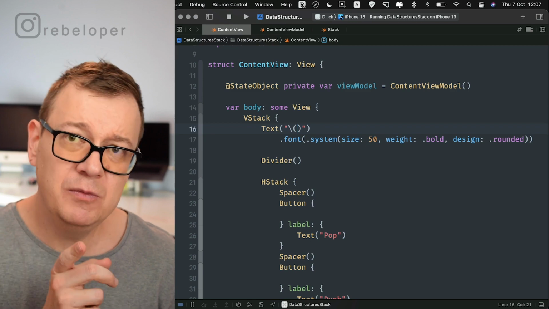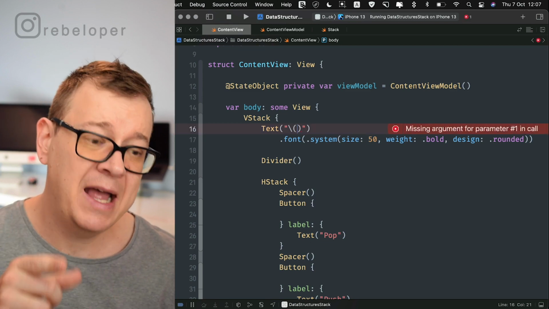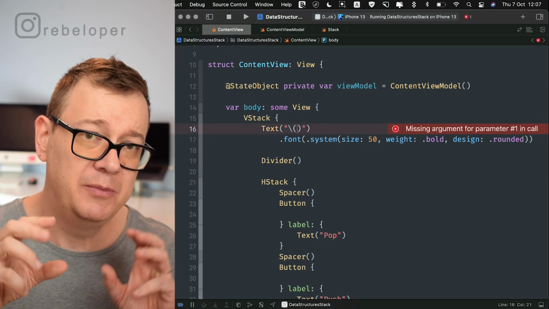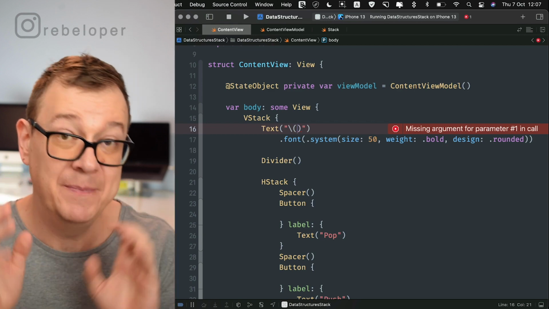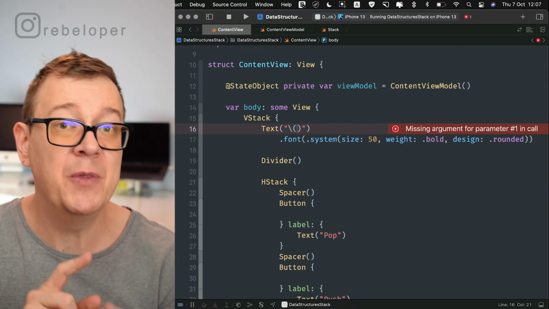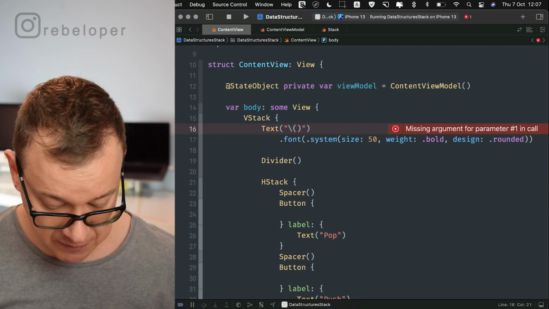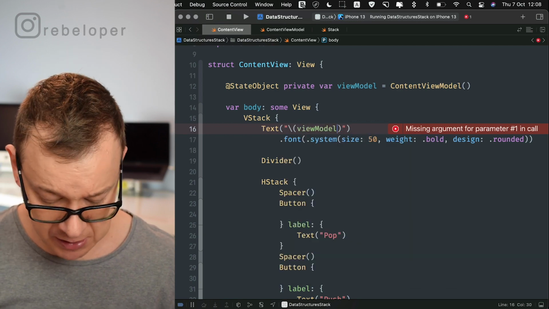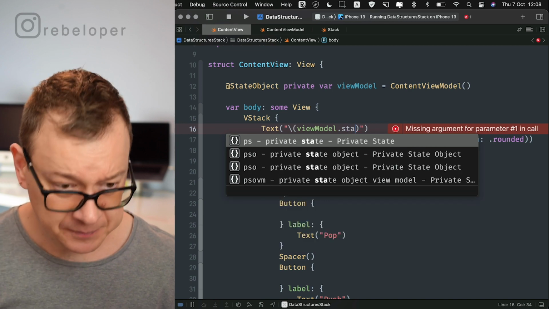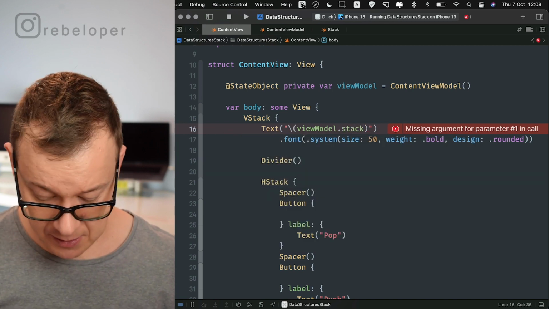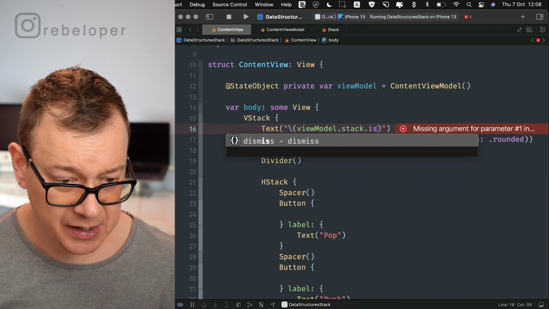So if the stack is empty, then we want to print out for the text empty stack. Otherwise, we want to peek at the topmost element, of course. So let's just type it out. First of all, viewModel dot stack dot isEmpty.